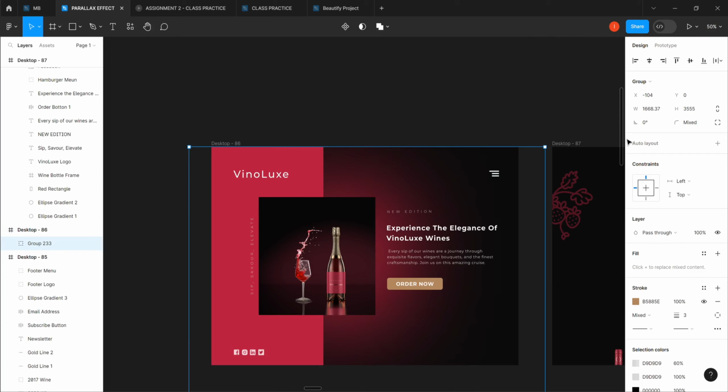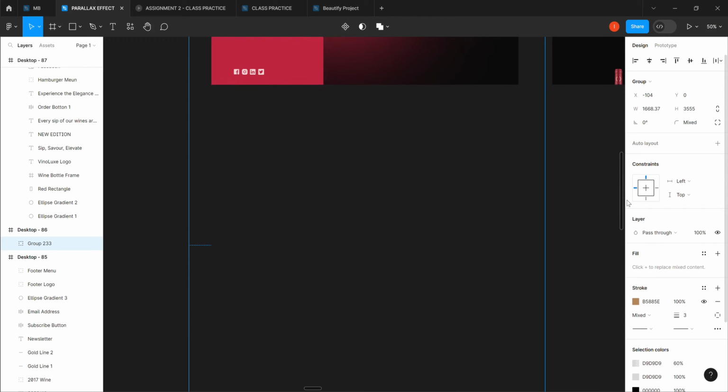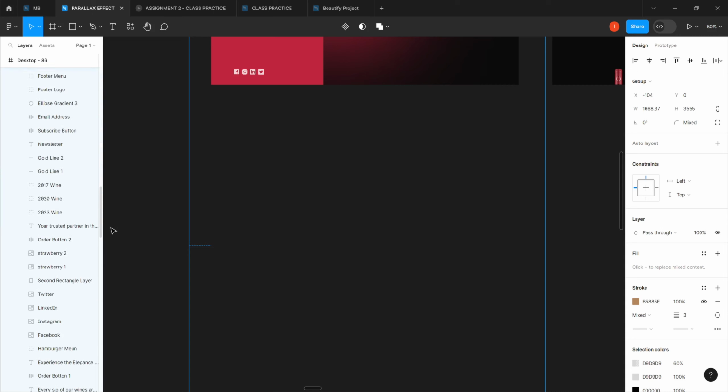Now you come to your next layer on the first duplicate that we have here, which is desktop 86. This is the group. You come to this drop down arrow here. You come down, and you can see the footer menu. That means this is the last part of our design. Let's move to the second layer.